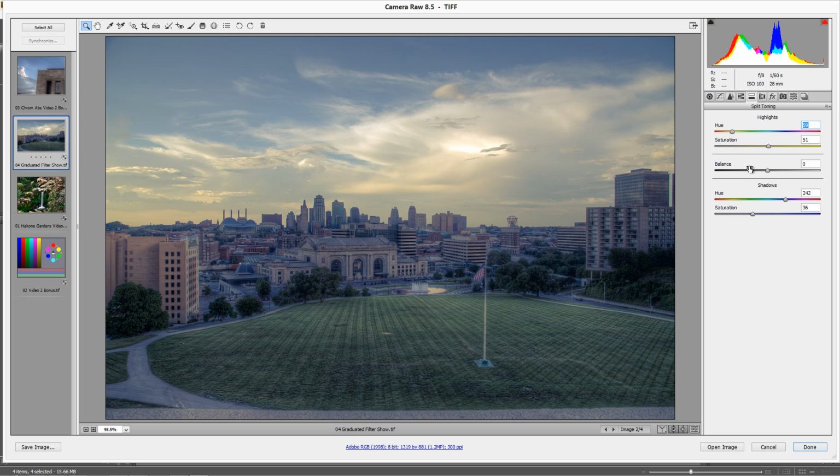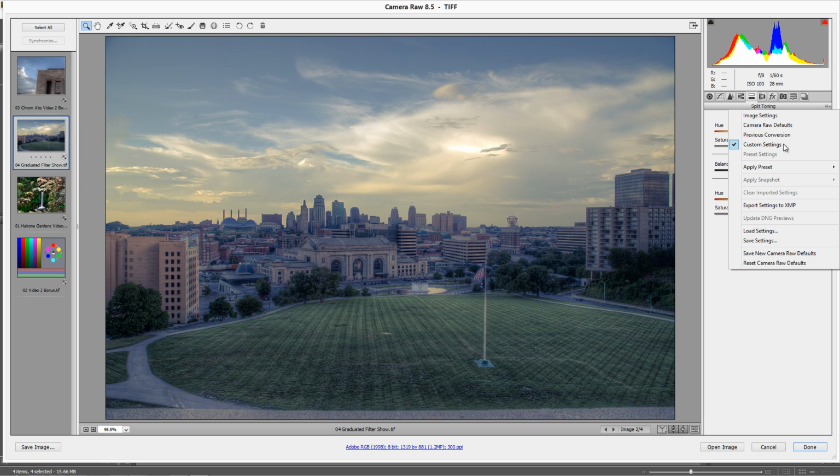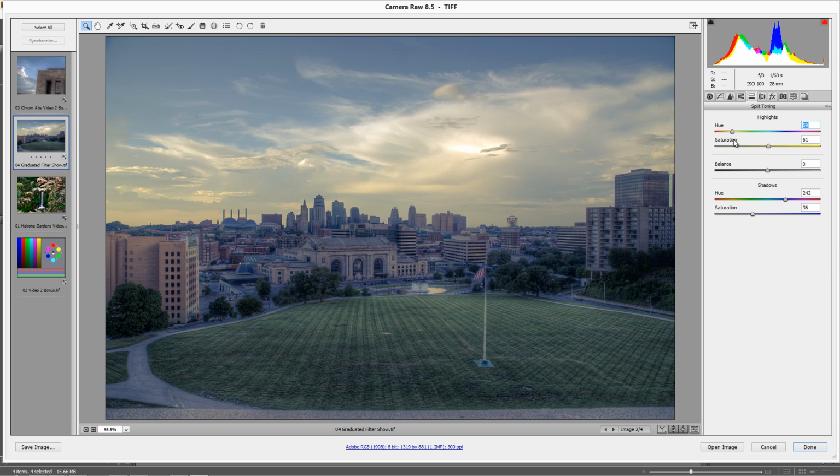This is essentially cross-processing right in Adobe Camera Raw. You can save this as a preset and be using it on any one of your photographs as you see fit. So you can save this as a preset in here.